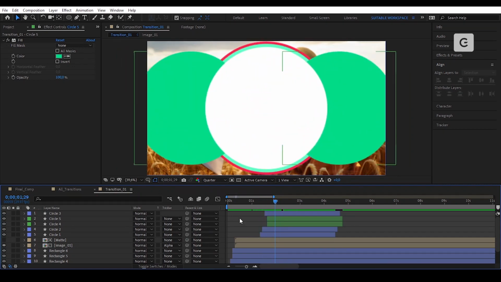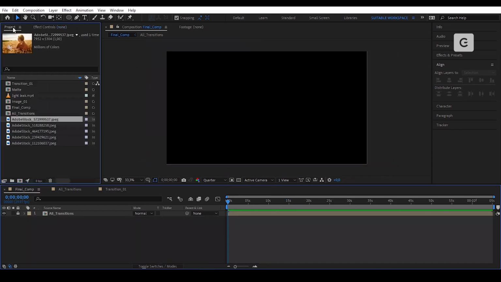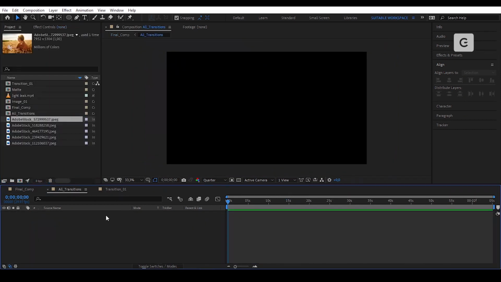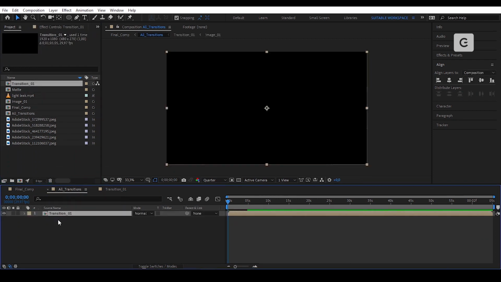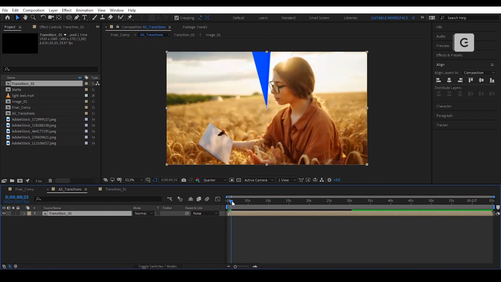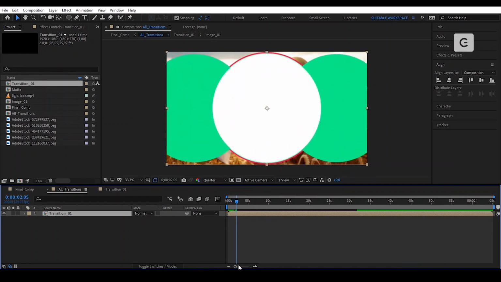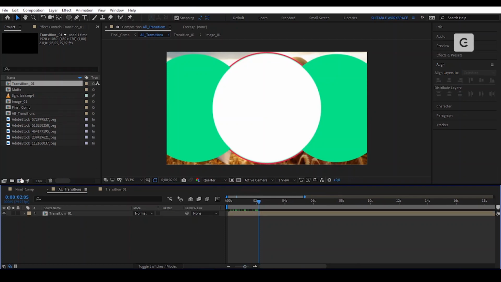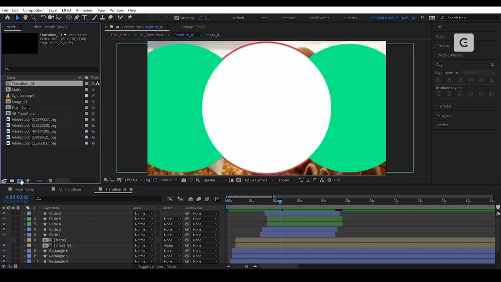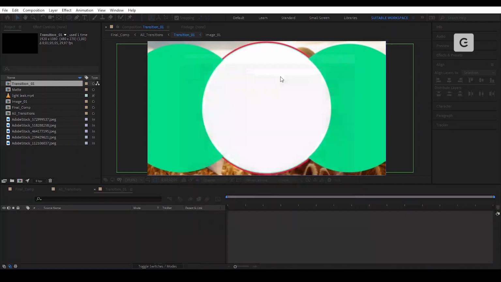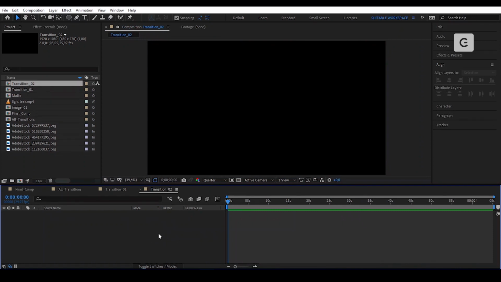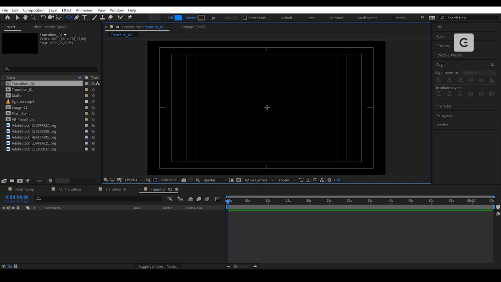Great! Go on to the project panel and to the All Transition comp. Drag Transition 1 to the timeline. Look! Fine. Create a new composition with the same settings and rename it Transition 2. OK. Select the ellipse tool and create an ellipse on the middle of the comp.